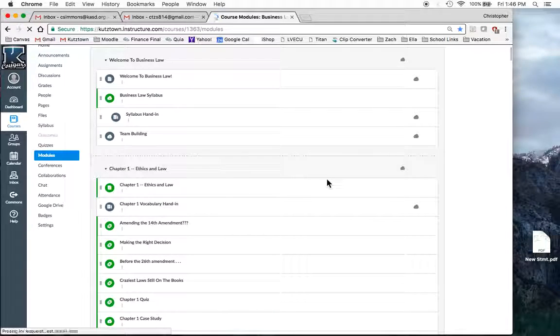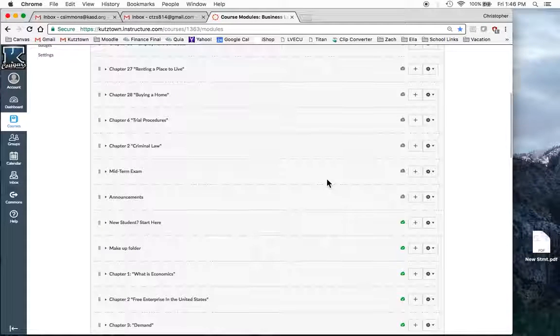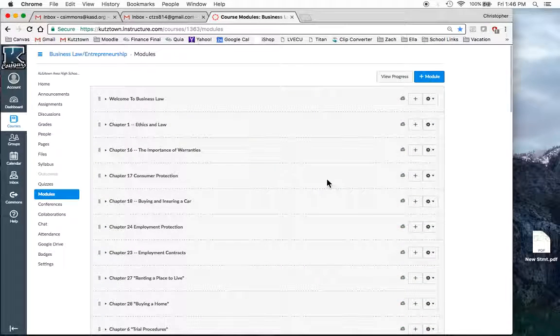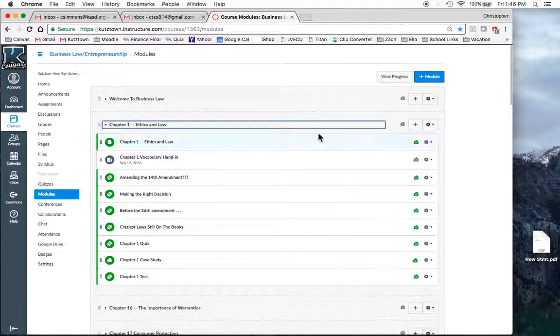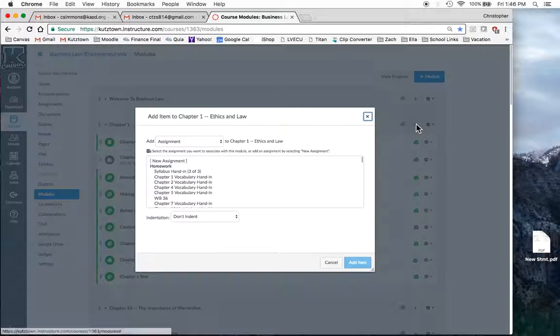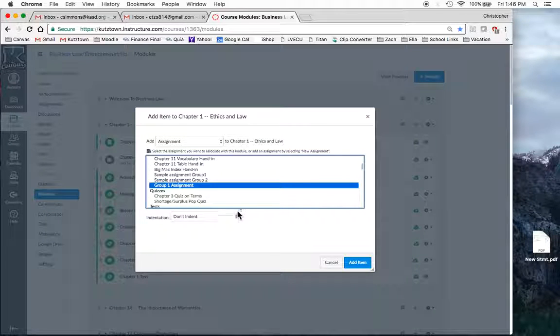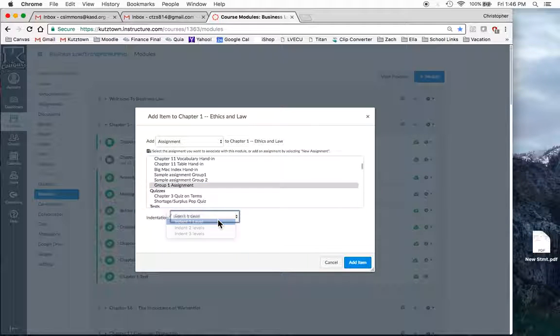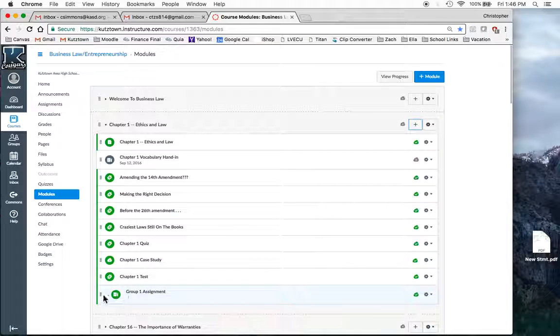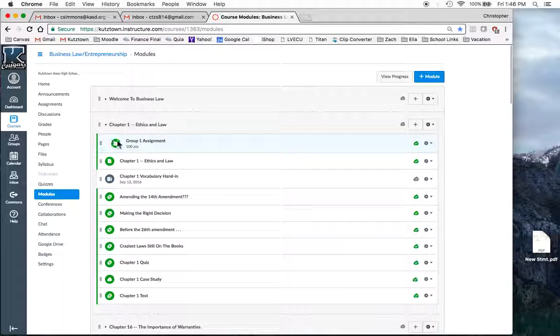Here's chapter 1. And I can hit the little plus button here to add an assignment, and I should find in here under homework the group 1 assignment that was already created. I usually like to indent these when I'm finished with them, and I can add this assignment. And now this assignment for group 1 will only be visible by group 1 members. Nobody else will see it.